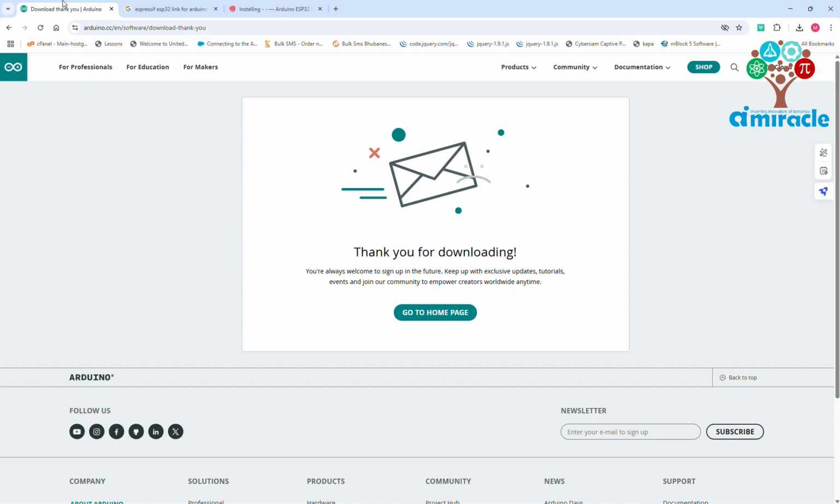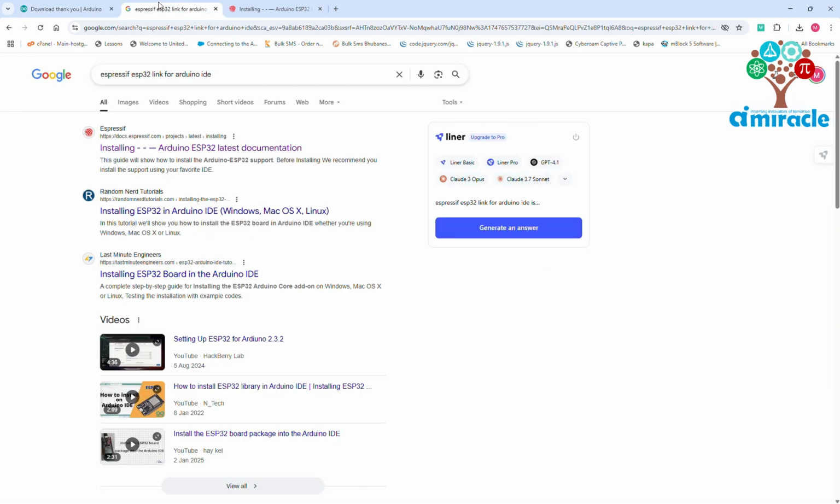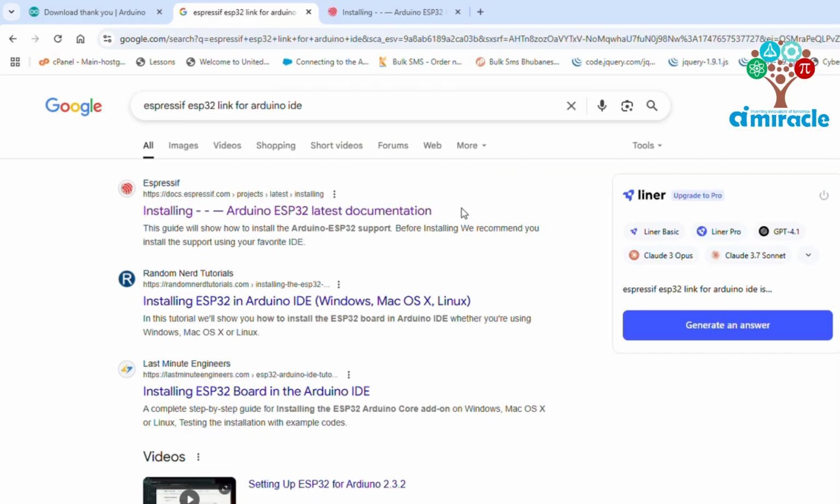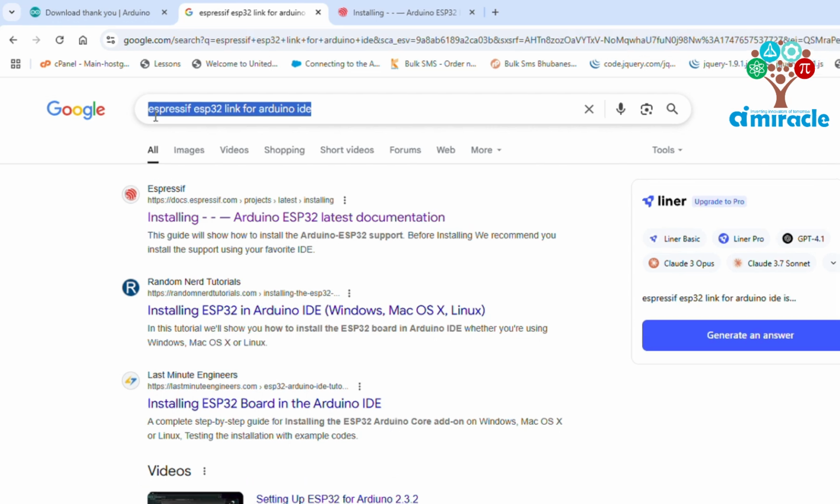So once we are done downloading Arduino IDE, we have to install the board in that software. To configure your Arduino IDE to connect with ESP32 boards and be able to write programs for it, we need to configure it. And for configuring, we need to put certain links here. So those links you can find by just simply writing on Google ESP32 link for Arduino IDE.